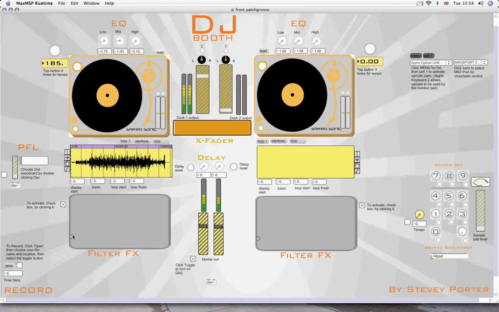We have a filter effects, which is very similar to a kaoss pad. It's frequency across the x-axis and amplitude on the y-axis, so you can get some filter sweeps by moving it about. Let's go and show you the visual representation now the track stopped.